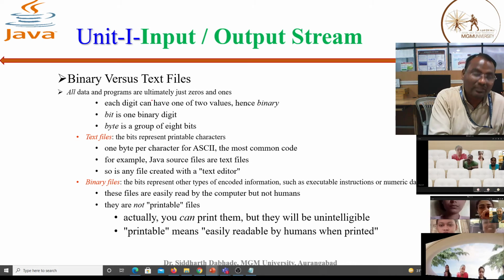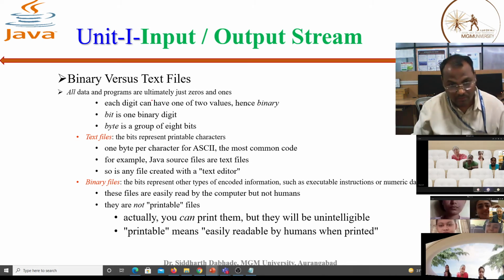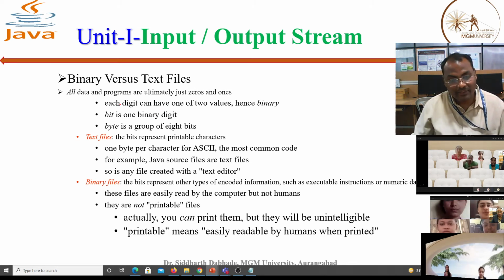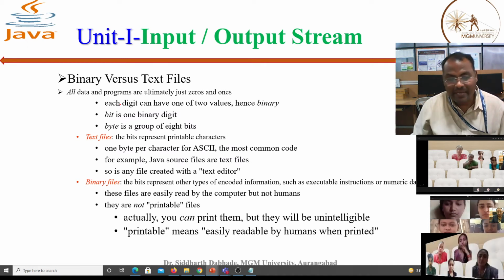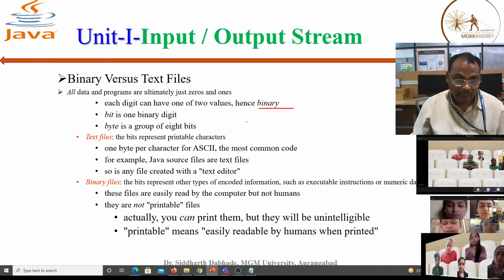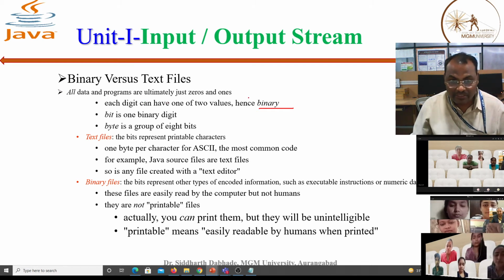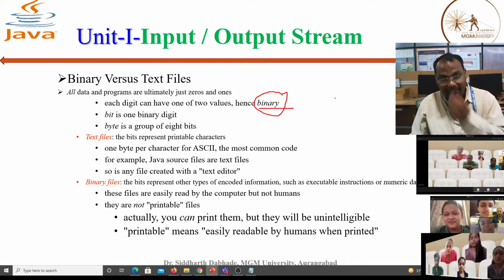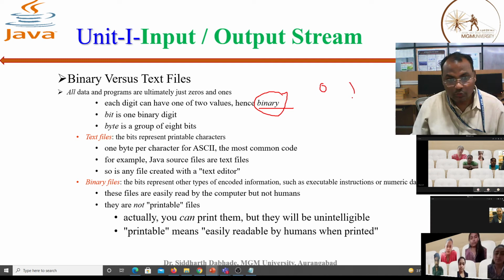You cannot see the code of that file. The code of that file is written in a programming language. Which programming language? Android programming language, right? After installing that file, the code is converted into binary format. All the data and programs are ultimately just 0 and 1, meaning binary. Binary means the file consists of only 0 and 1.